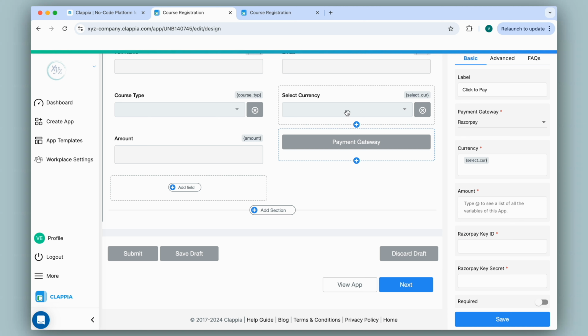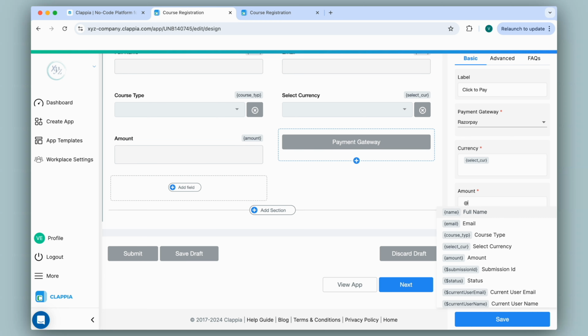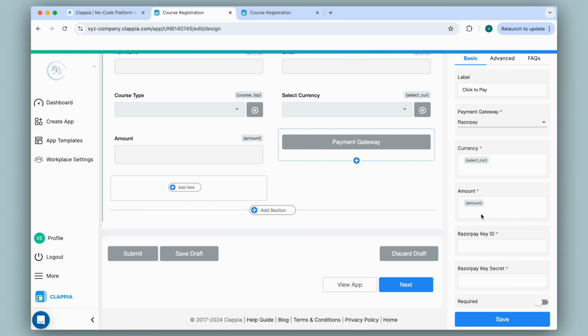So any option that a user selects will be captured over here. The same goes for amount. If you have a standard fee, you can simply type in that amount over here inside quotes. Let's say it is 500, so it'll be written like so. Else, if you want to pull it up dynamically, again like currency, you can have another field in your app that shows different amounts. So here I'll type in @ amount. So it'll pull up the value from this field.